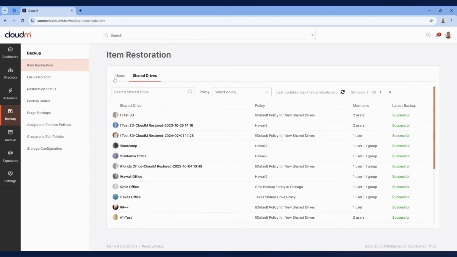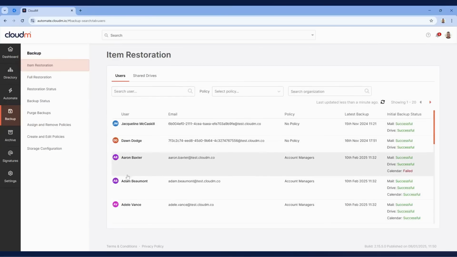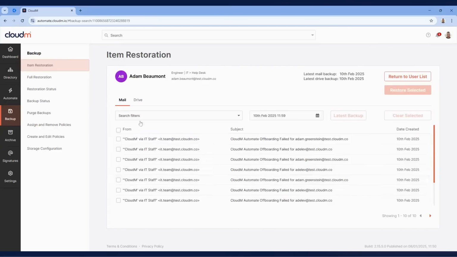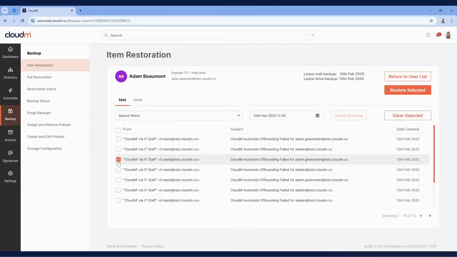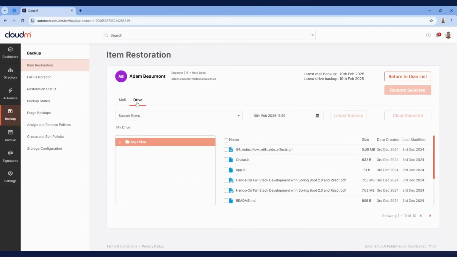Here, you can select a user or shared drive and whether you want to restore specific emails or files from the backup. Emails are backed up as .eml files and restored as is, but drive data is backed up in Microsoft file formats, and there is an option to preserve the original file type during a restoration. Let's take Drive, for example.